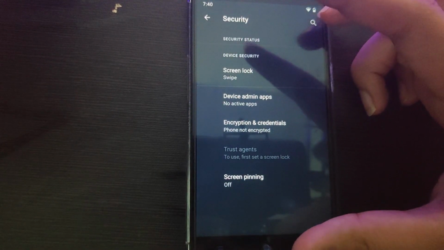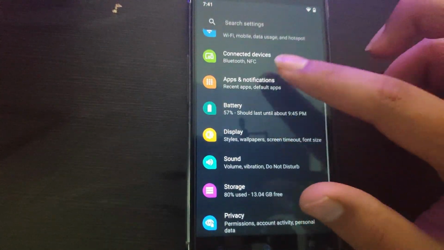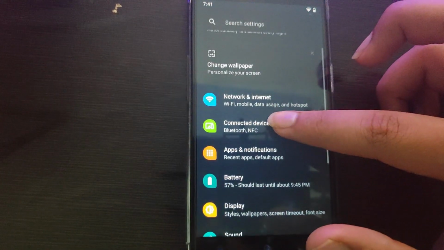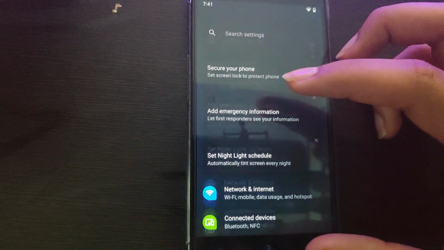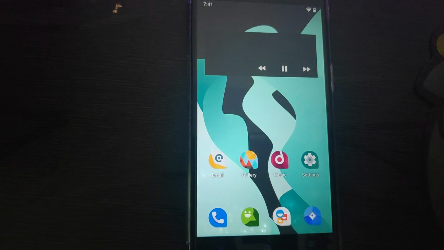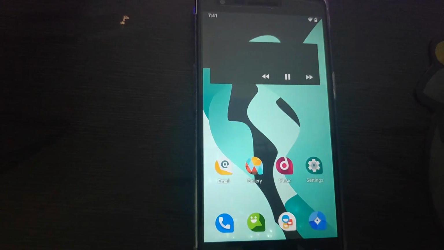So guys, as you saw the settings, the dark theme is very beautiful, man. The dark theme is really nice. If you have an AMOLED phone and install this ROM, man, that would be great.